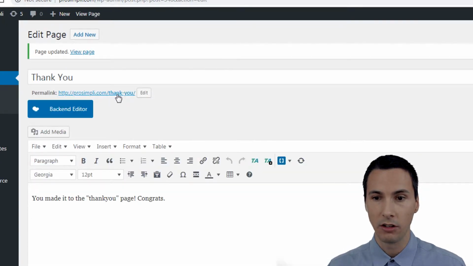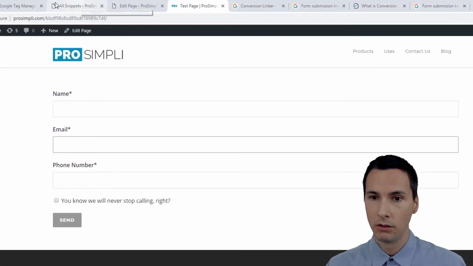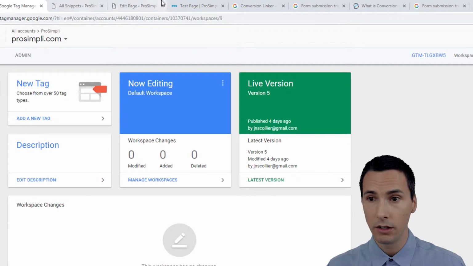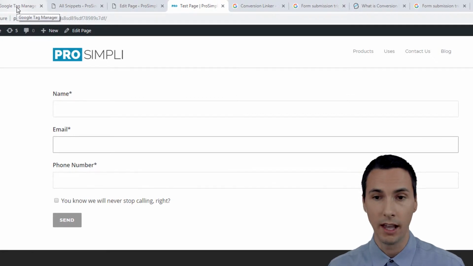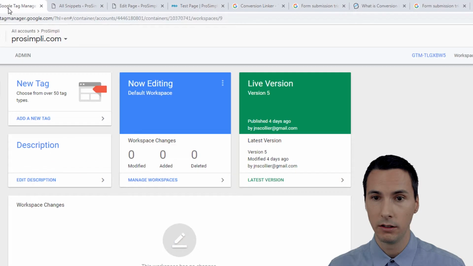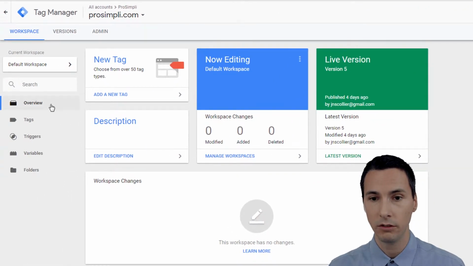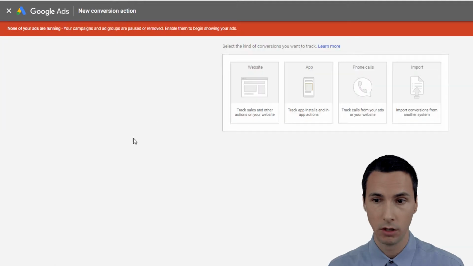It's /thank-you. Okay? So now what we want to do is fire a conversion when I reach that thank you page after submitting this form. And we want to do this with Google Tag Manager. The way we do that is, and there are several ways to do this. First, we want to create a conversion.